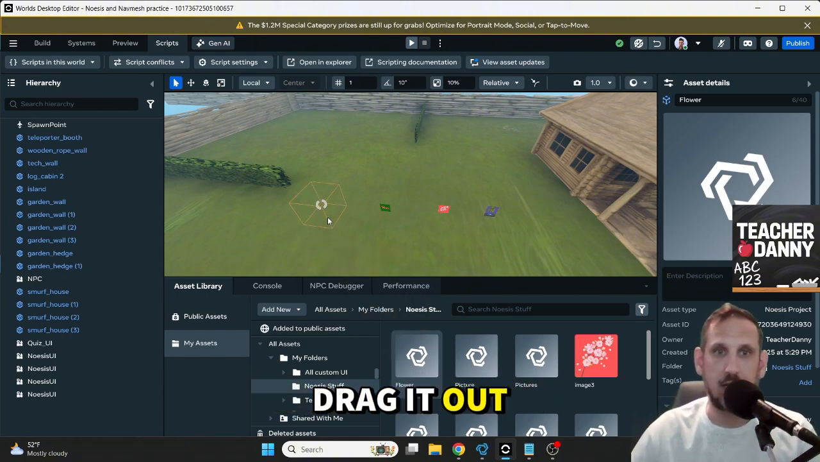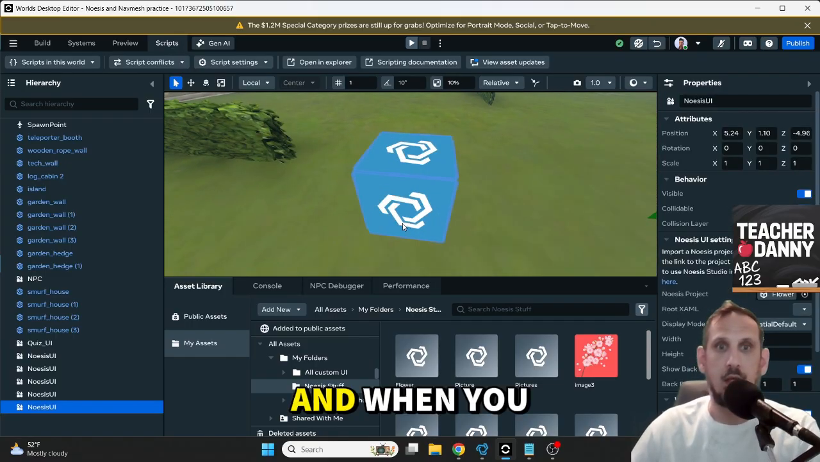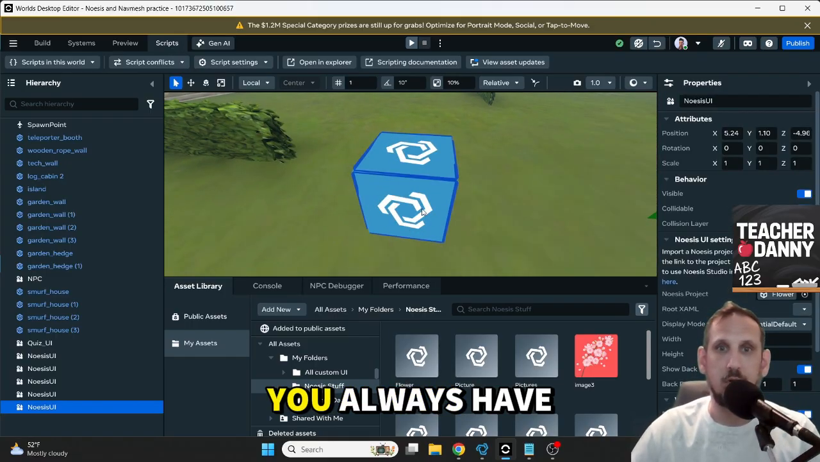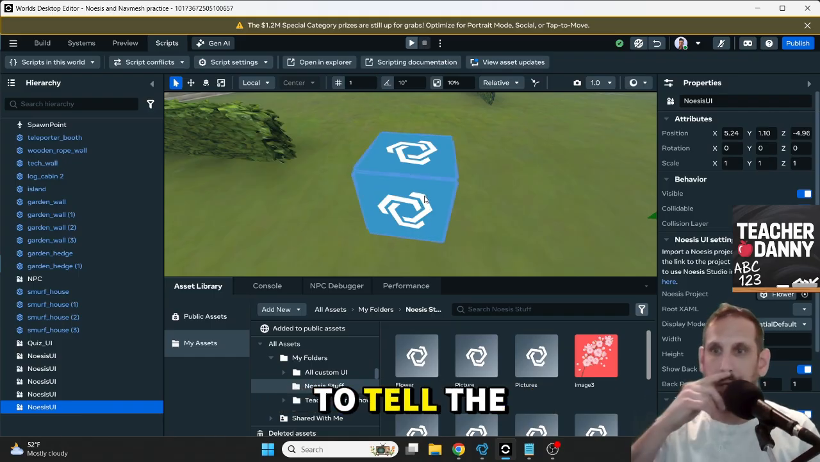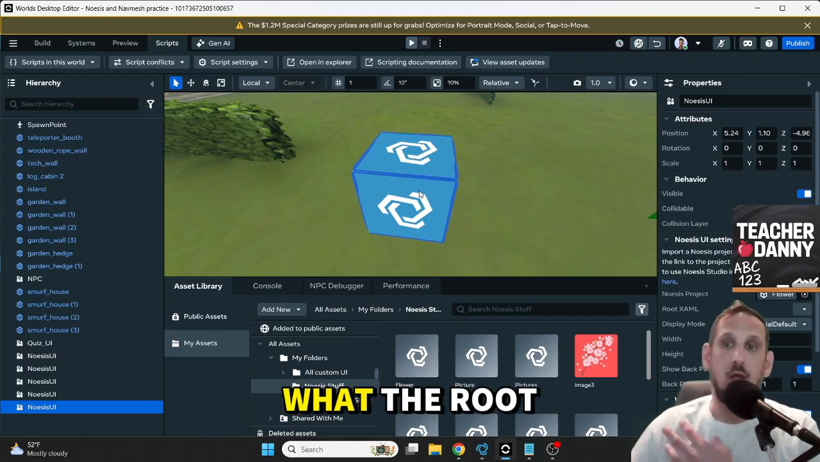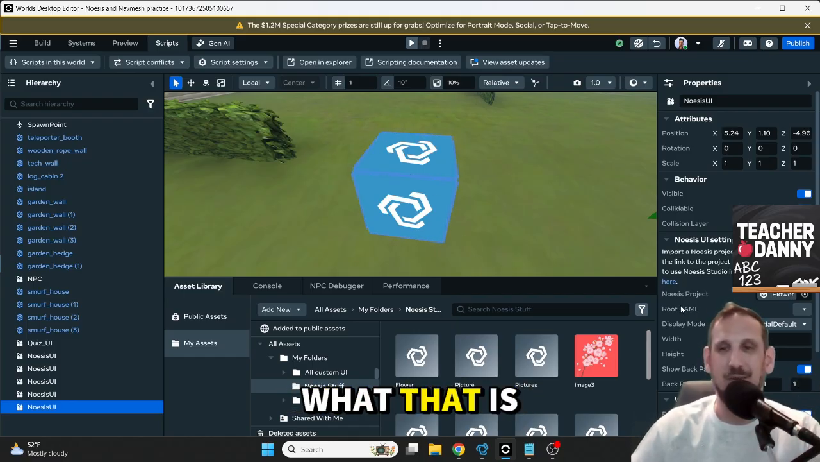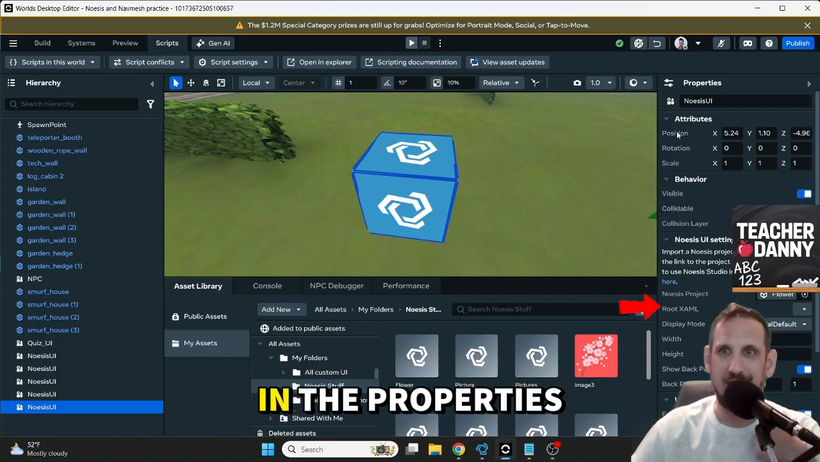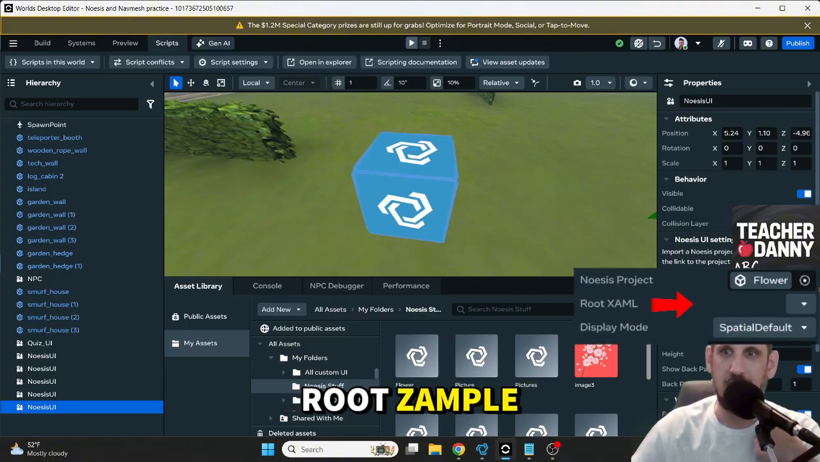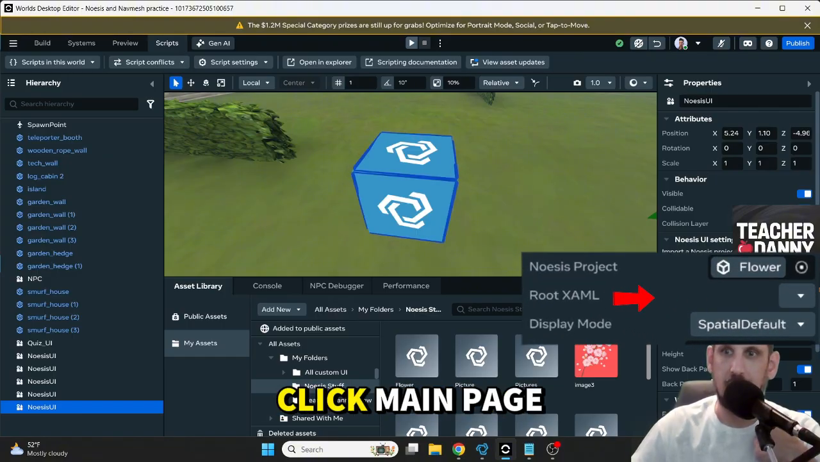So I'm going to drag it out there. And when you bring out a gizmo, you always have to tell the computer what the root XAML file is. You don't even have to know what that is. Just click on it in the properties panel here on the right, you go to root XAML, and then you click main page.